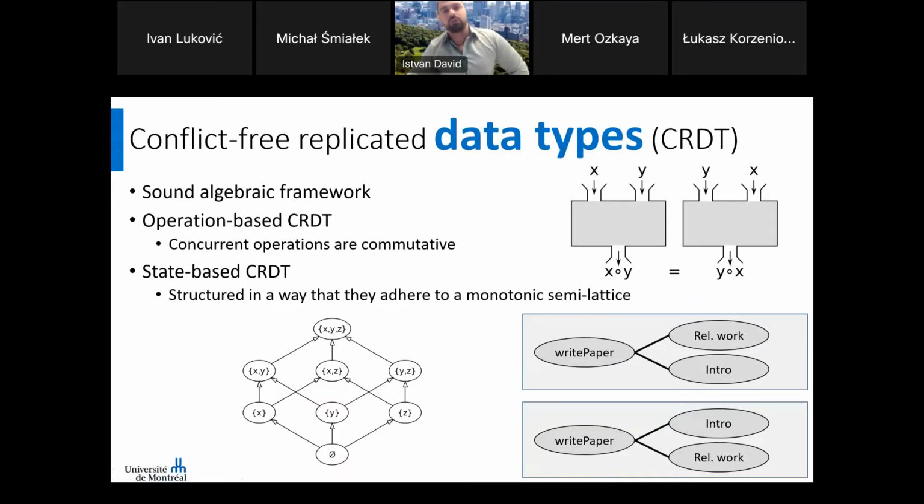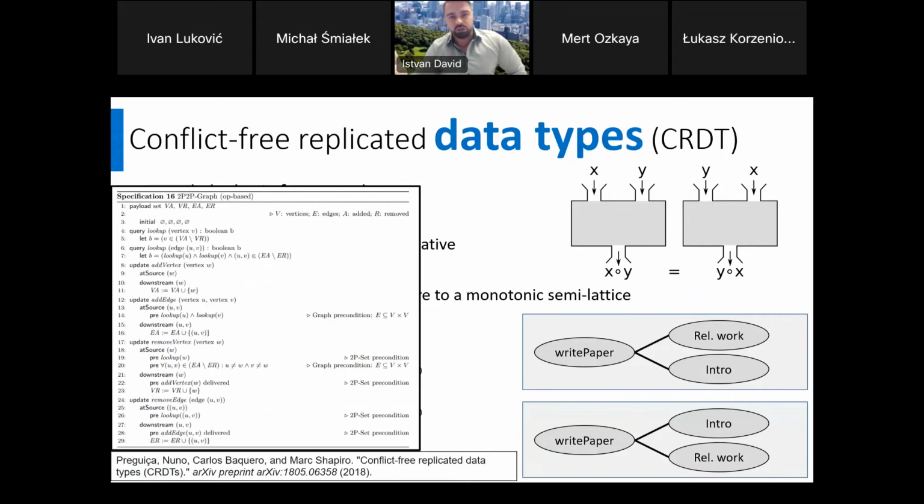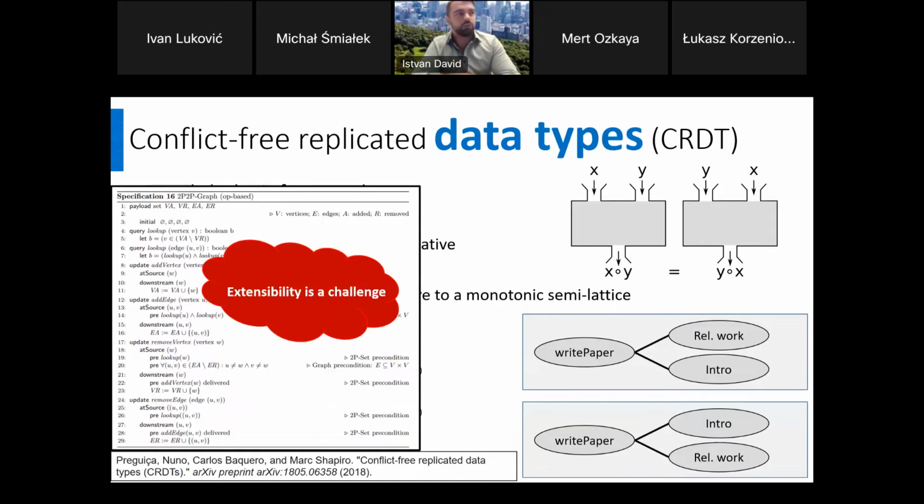Now, the problem is, of course, if you look in the literature, a typical CRDT looks like this, right? This is not something you want to really work with. The complexity of implementing such a data structure is huge. It comes from Mark Shapiro and colleagues who worked first on CRDTs. Extensibility is also a challenge. So what we did in our work is we developed two frameworks. One of them is what we maintain as a production framework, and another one was a more experimental framework.